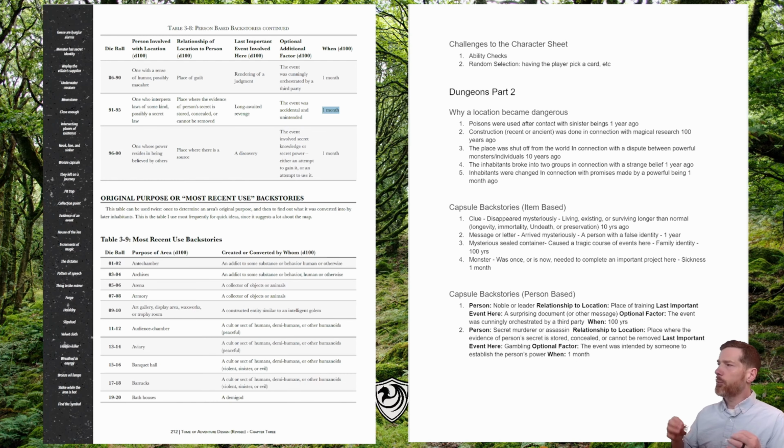Now, the third person-based capsule backstory: we have a secret murderer or assassin who is using our location to maybe hide evidence or a secret or something like that. The last important event that happened in this location, there was some gambling, and an optional factor that we could throw in is whatever the event is that caused this problem. The event was intended by someone to establish the person's power.